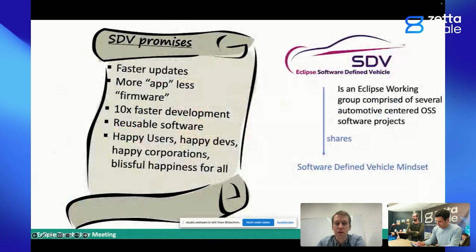So when we talk about SDV or automotive, so software-defined vehicle, there are a lot of definitions out there over the time. But I think what many people can agree on are some kind of promises. So we hope for very fast updates, having more of an app way of developing software compared to this classical firmware way of developing the vehicles, and this way also making it way faster to develop and also have reusable software. And since these promises cannot be achieved by a single vendor or a single entity, there's also a huge effort in the open source community where people share the software-defined vehicle mindset, for instance, in the software-defined vehicle working group.